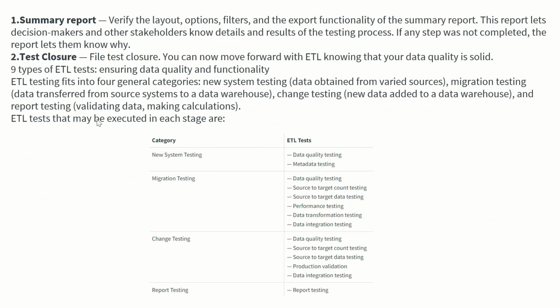So the summary report is nothing but verifying the layout options, filters, and export functionalities of the summary report. This report lets the decision makers and other stakeholders know details and results of testing processes. If any step was not completed, the report lets them know why. So the last one is test closure. So finally we have to close the test. So file test closure, you can now move forward with ETL knowing that your data quality is solid.